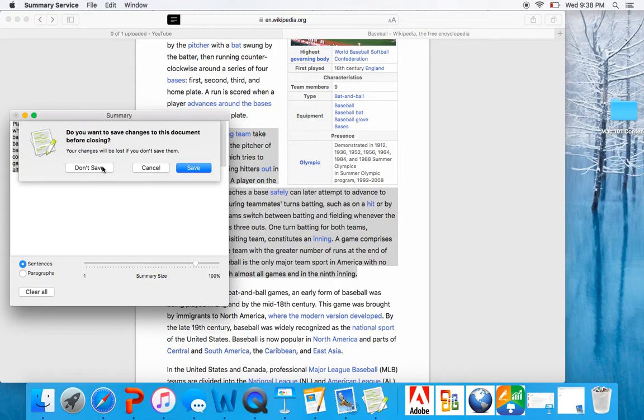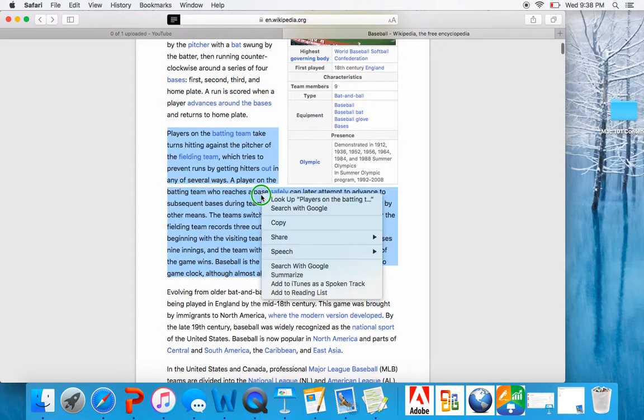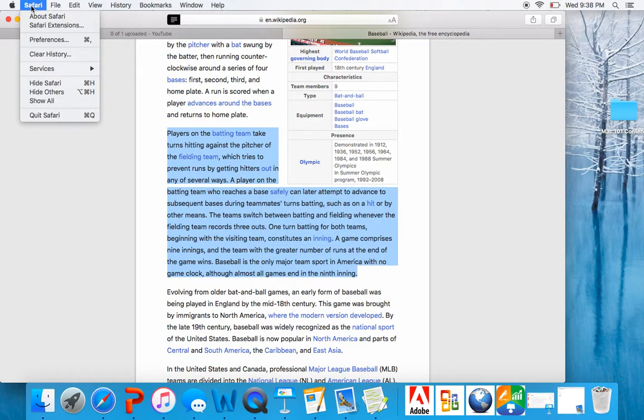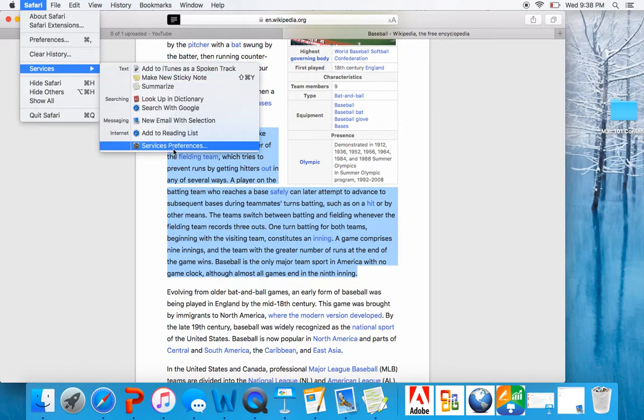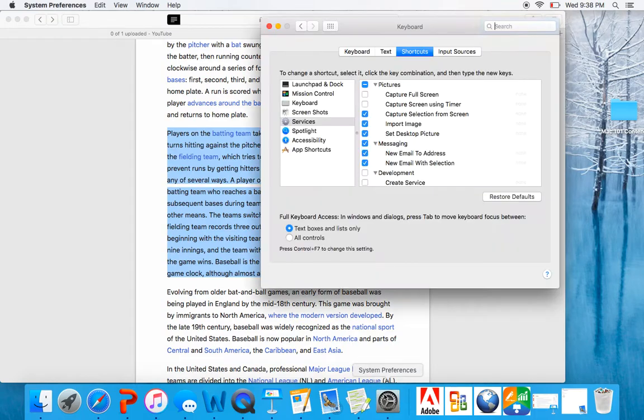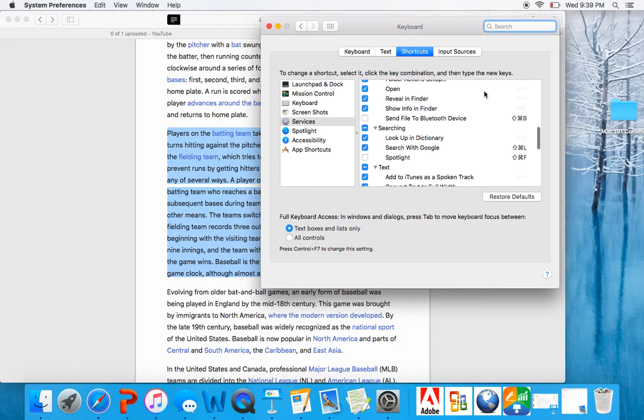Now, of course, Summarize was not on my computer when I first started. It was something that I actually had to go in and add. So if you want to add the Summarize option, click on the Safari tool at the top of the page. Next, you need to go to Services and Service Preferences. Now, when you do this, make sure that you have Services on the left-hand side clicked. On the right-hand side, you're going to need to scroll down so you get to almost the very bottom.